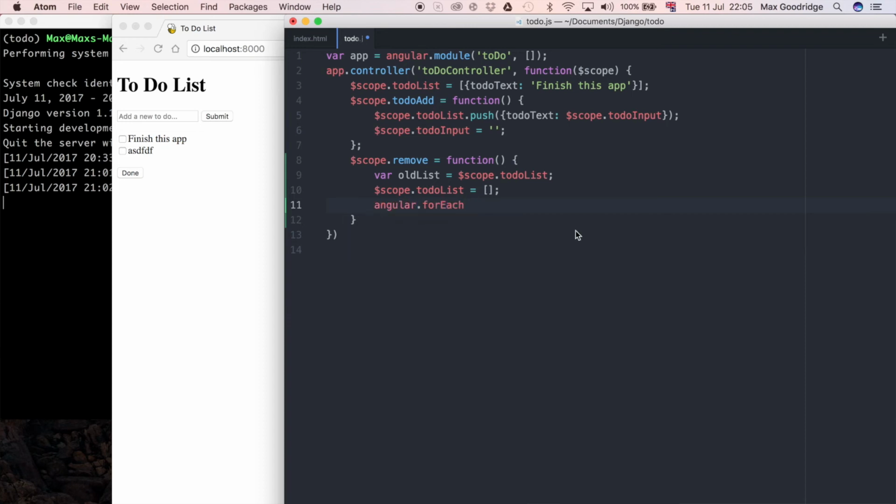And what I can then do is angular.forEach. So for each item in this list, which is called old list, I want to call a function. So for each item in this list, I want to call this corresponding function. And I'm going to just pass it x, for example. It doesn't really matter what we call this because I'm not going to use it too much, but x is just the item in the list for the given iteration.